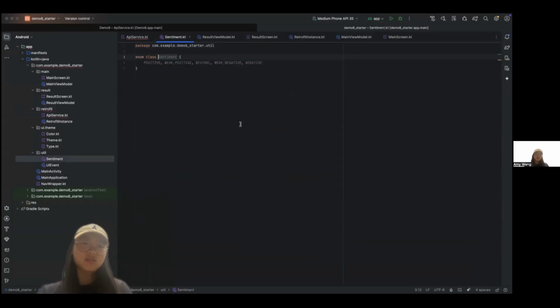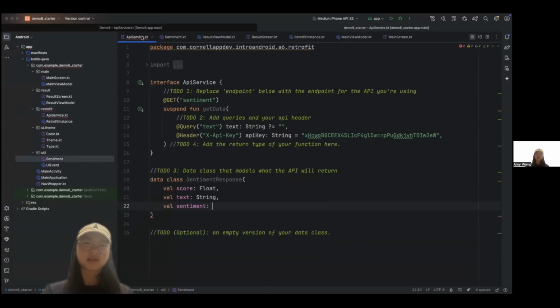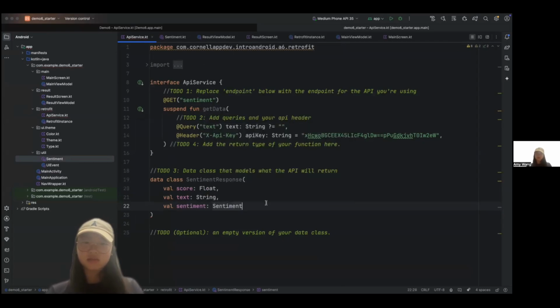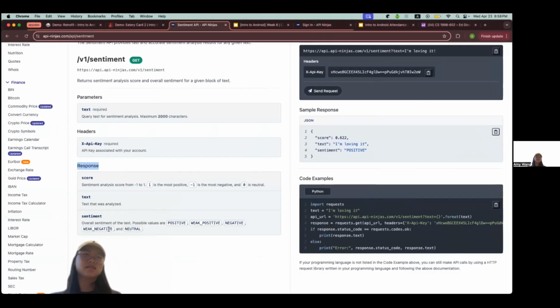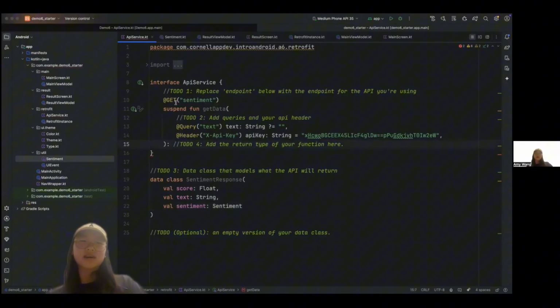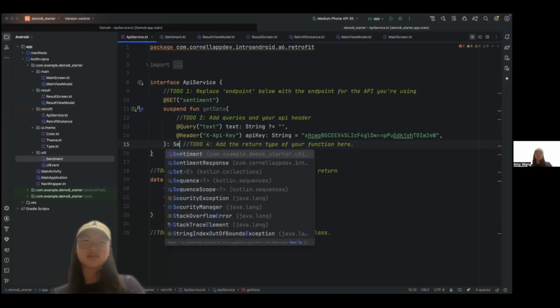I did define a sentiment enum class ahead of time here, so we can just call that type Sentiment. I defined the enum class because sentiment returns discrete values, so you can define those specifically within your code. Now that we have the data class represented, we need to specify what this getData function is returning, and that's going to be the SentimentResponse type.